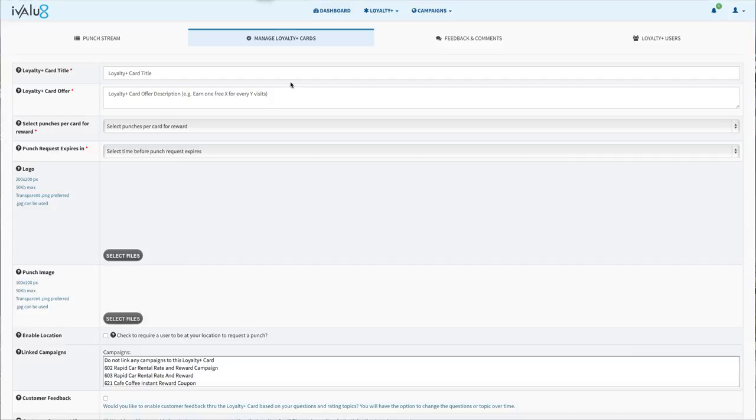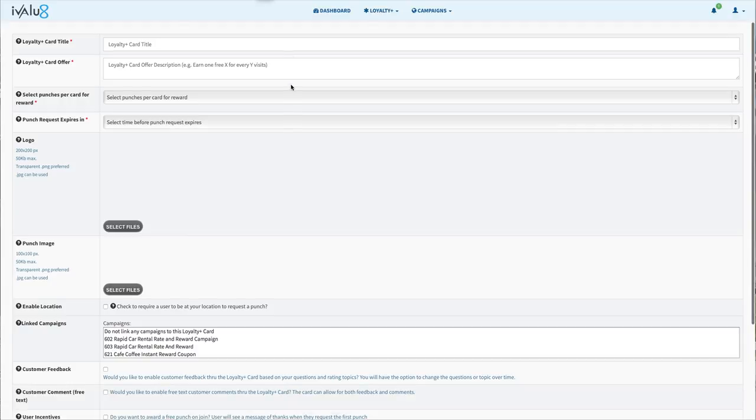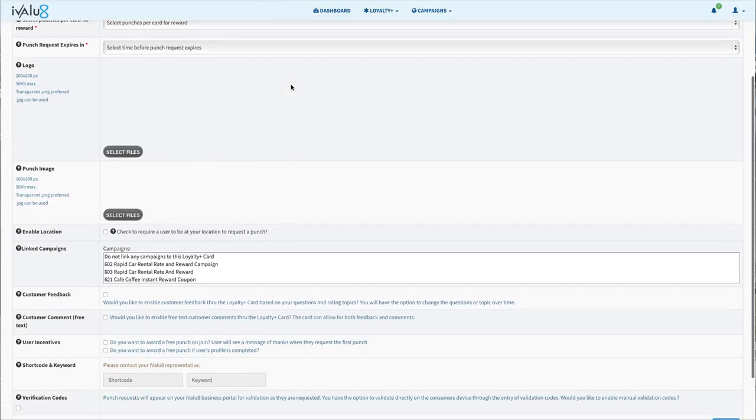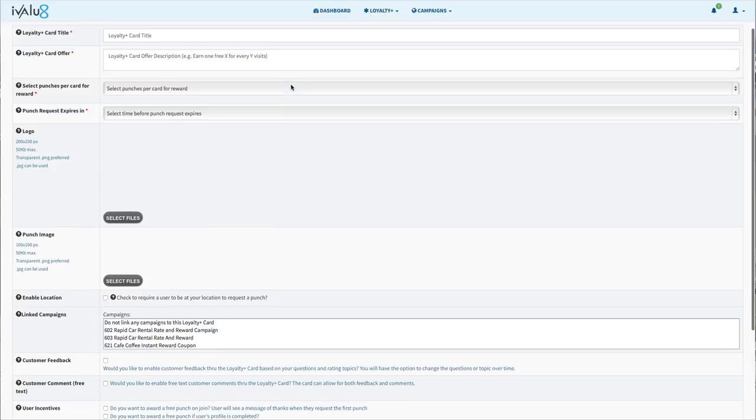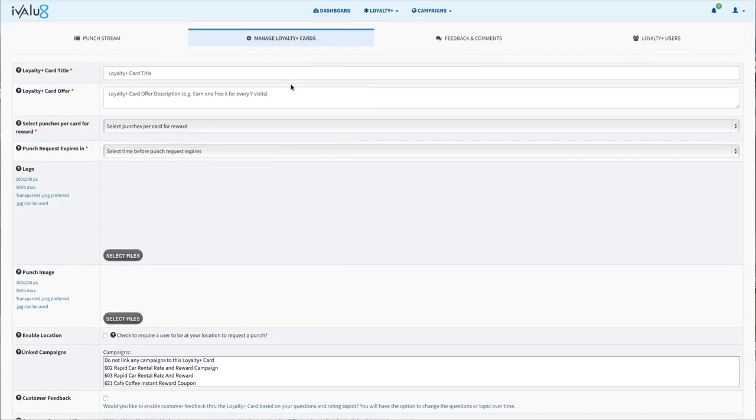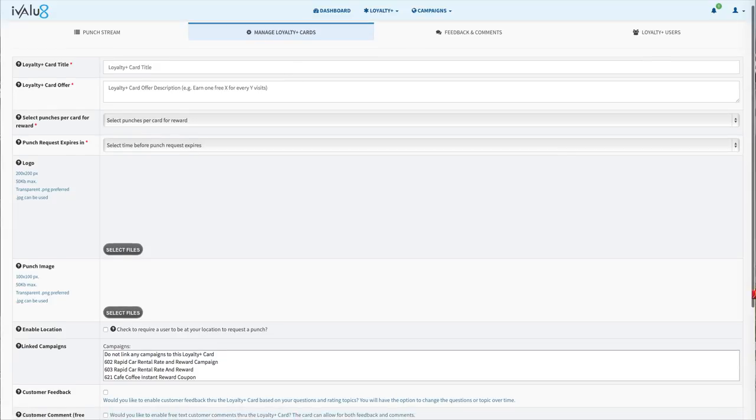Now selecting that option brings me to this loyalty card creation form, and you'll see that there's probably a dozen or so different checkboxes and fields that I have to fill out in order to create my loyalty card campaign. All in all, it shouldn't take me more than 5 minutes. So let's go ahead and start filling out these various fields.